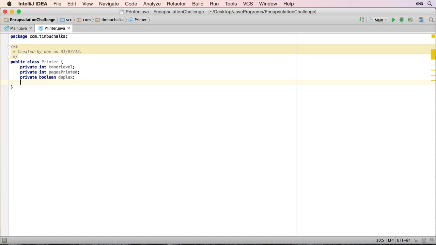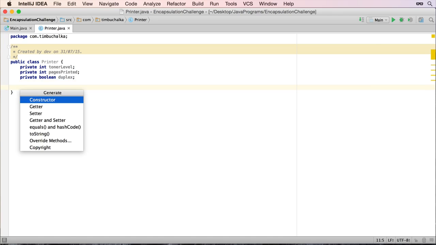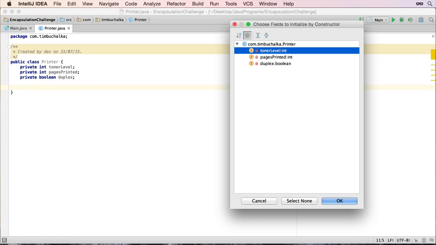So next we need to create a constructor. So what I'm going to do is create a constructor, and I'm going to set two fields as the constructor parameters: the toner level, and also whether it's duplex. I'm going to leave pages printed out of the constructor, because that would normally be something that's set in the actual printer itself. It wouldn't be something that you would create or need to add in the constructor. I'm going to initialize that to 0.